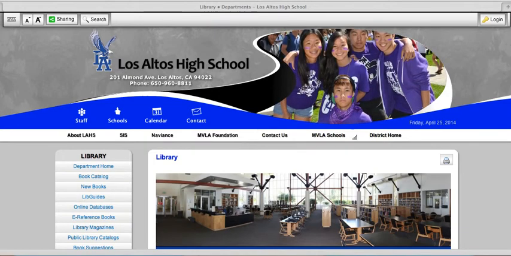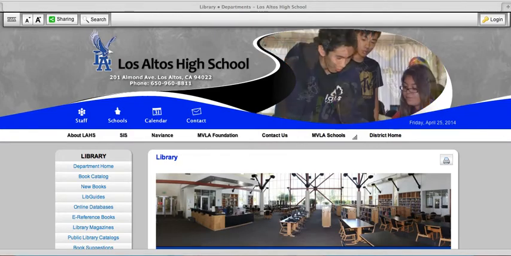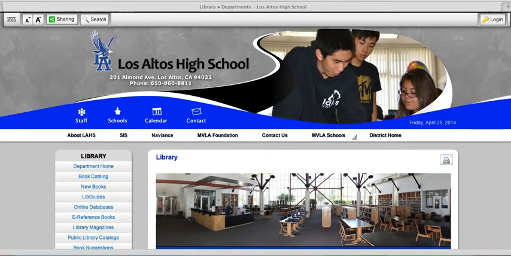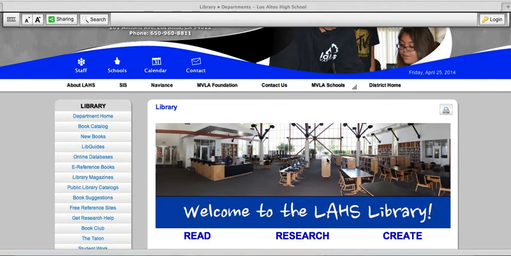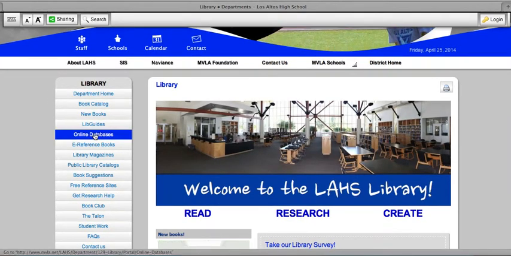This is a tutorial to show you how to use your Mountain View Public Library card to find research for your World Studies research paper. So what we're going to do is start at the library page right here, and we'll go to the online databases link, which is right here.